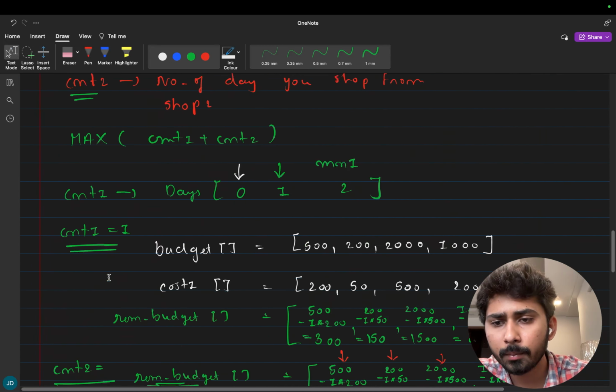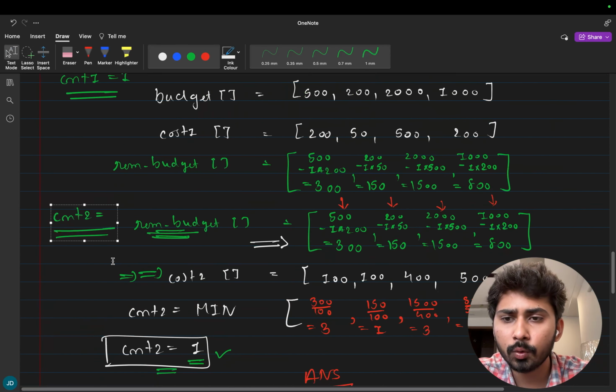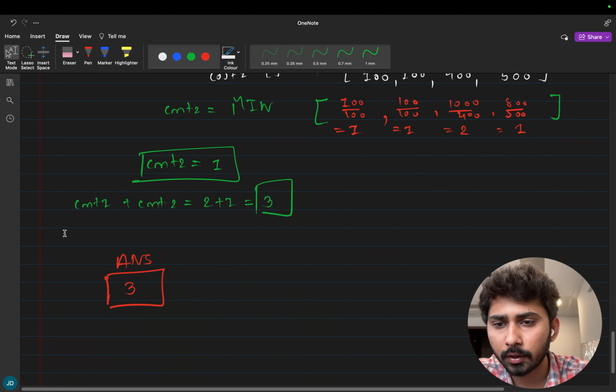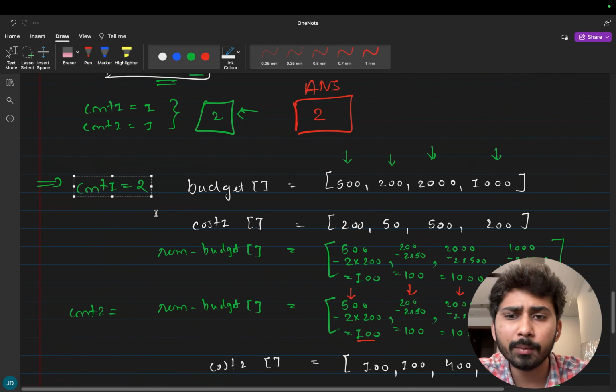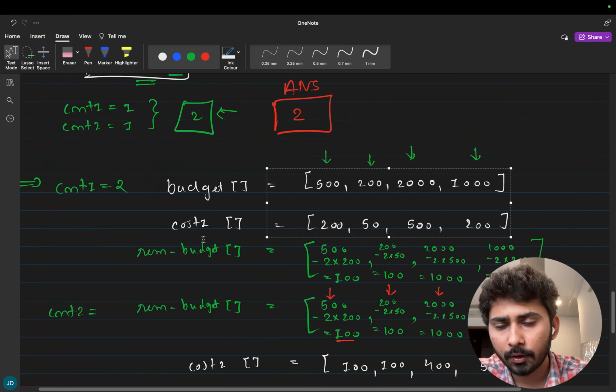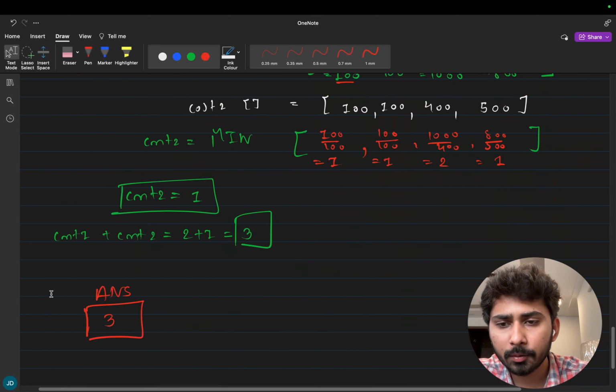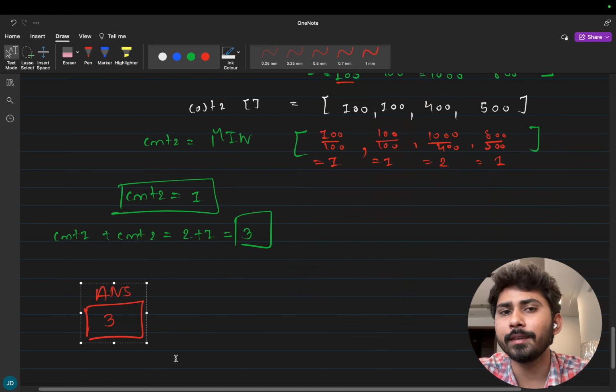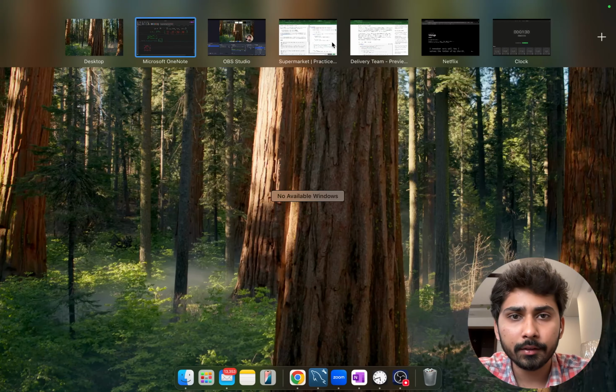So your count 1 cannot be increased further. Count 1 cannot be increased more than 2 because all items will not be able to be bought for more than 2 days. So this is the maximum answer that you get, and the answer comes out to be 3. Now let's see the implementation, and the implementation will clear all the understanding. So let's move to the implementation part.